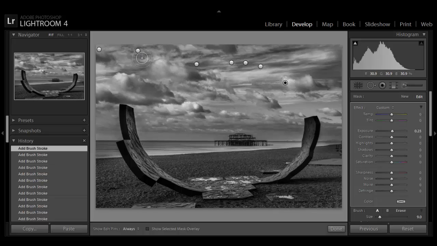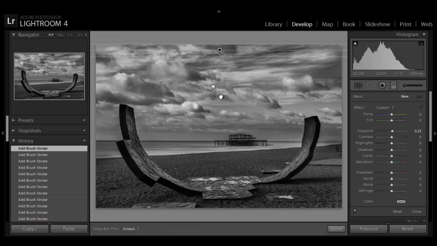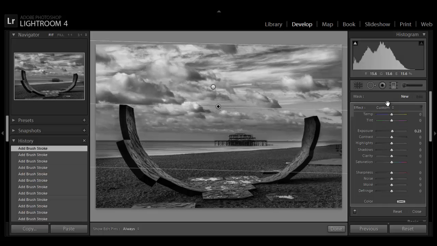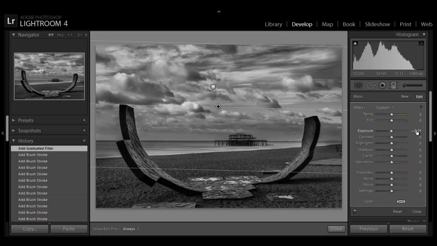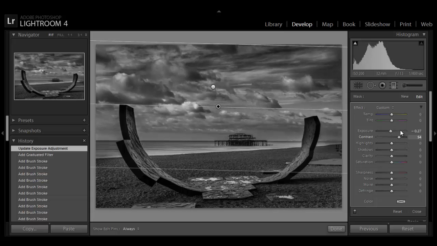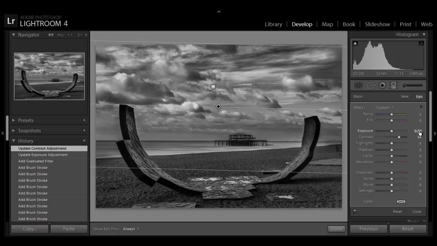Now I'll take this point here and just keep doing here. I keep clicking the wrong point, it's the one here that I want. Okay, that's quite a good sky. Maybe an overall graduated filter again, and reduce the exposure. Or add some contrast maybe, and then increase the exposure, just like that.